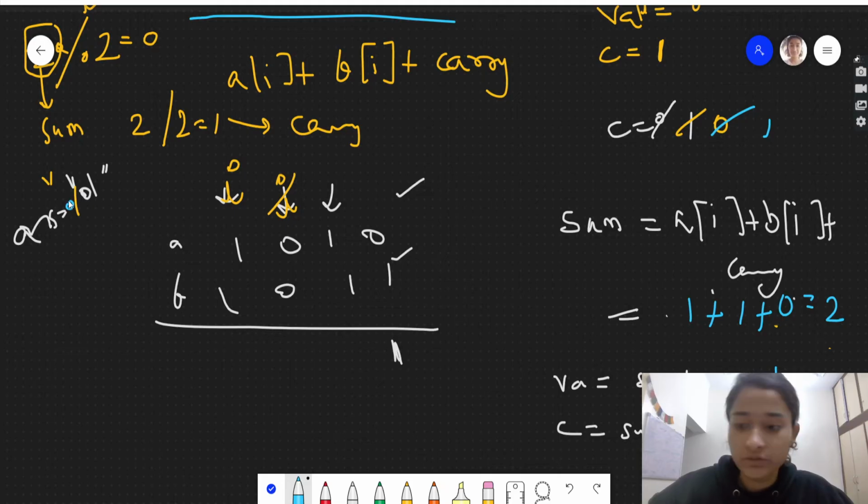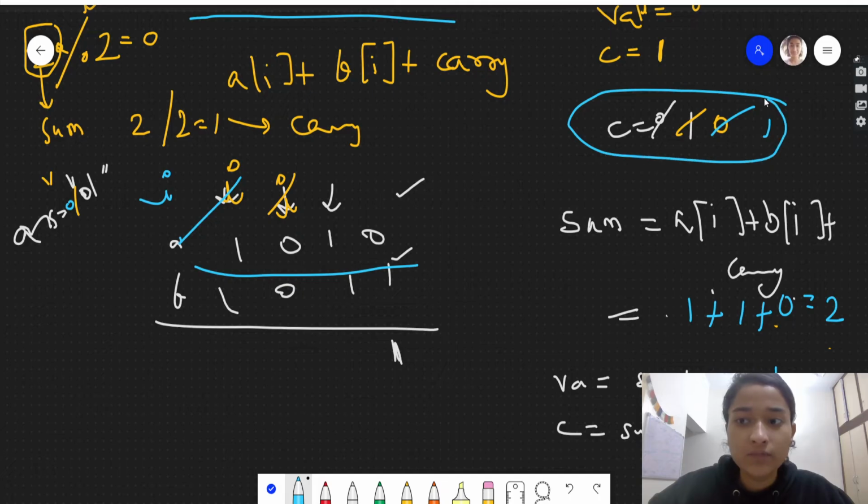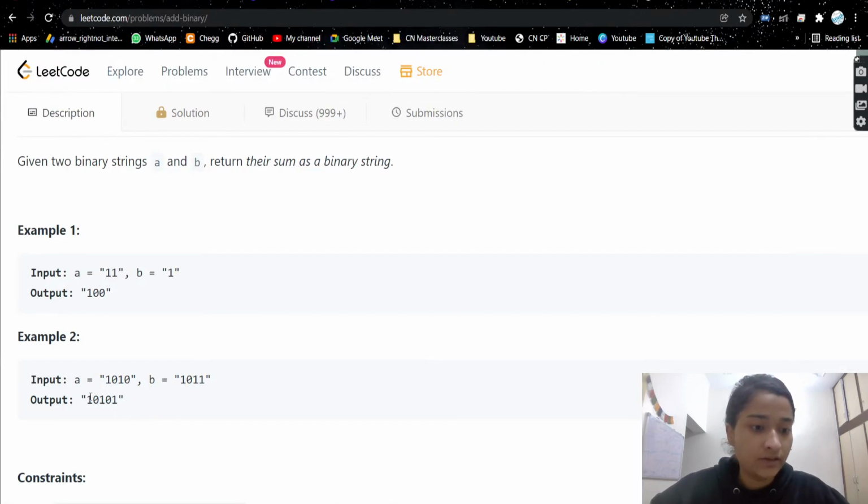So now we'll move forward. We have traversed the entire string, but we have some value in carry, which is 1, so that 1 will be appended before this answer. So it will be 1, which was the carry value, and the rest of the string, which is 0 1 0 1. So our answer will be 1 0 1 0 1.